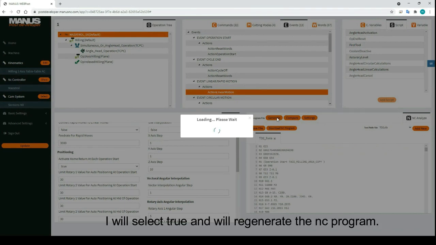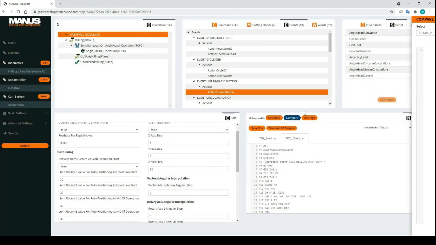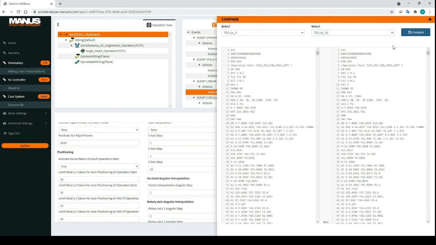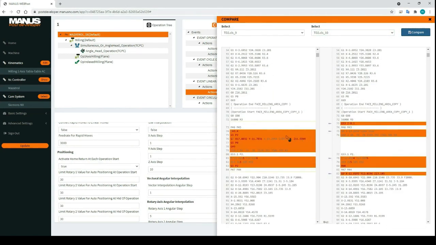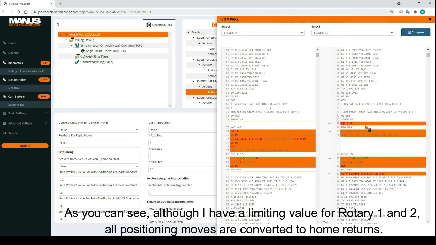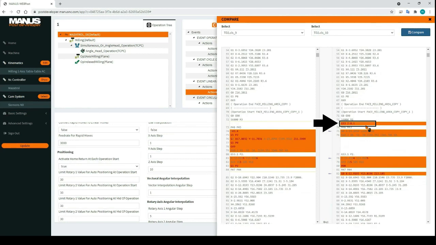I will select true and will regenerate the NC program. As you can see, although I have a limiting value for rotary 1 and 2, all positioning moves are converted to home returns.